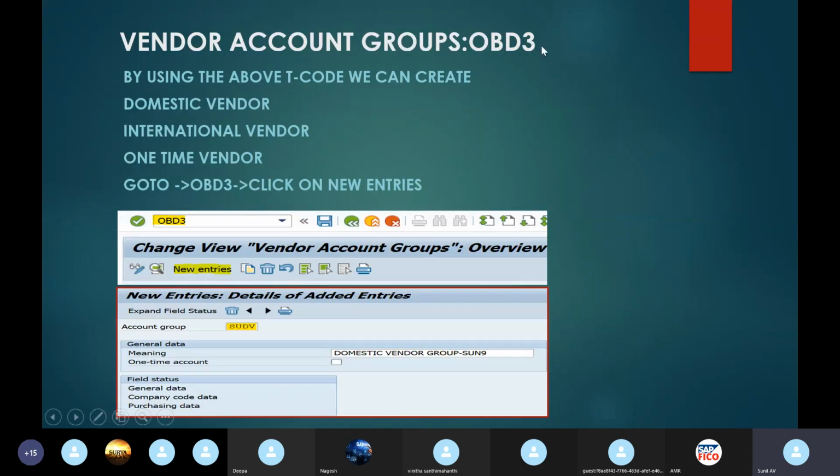Yes. If you look at this screen, vendor account groups. So the T code is OBD3. By using this T code, we can create three types of vendor account groups as shown below. You give the OBD3 T code in the command field and click on new entries. It will ask you to enter one account group. I consider it as SUDV. You can give the text as domestic vendor group and your company code.